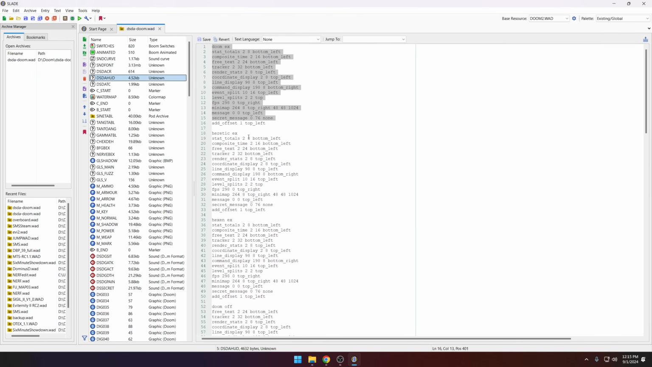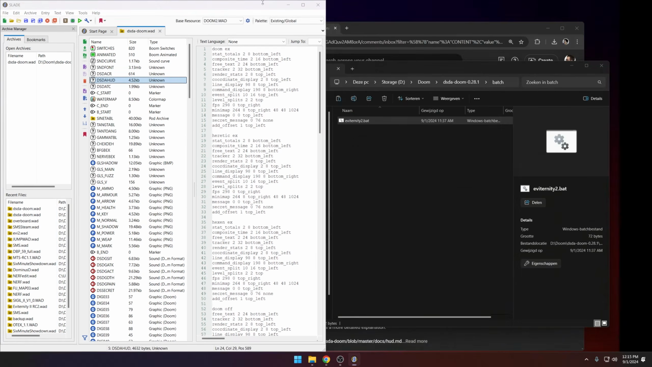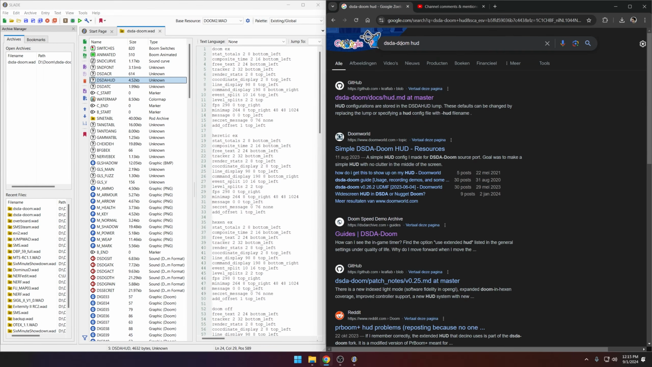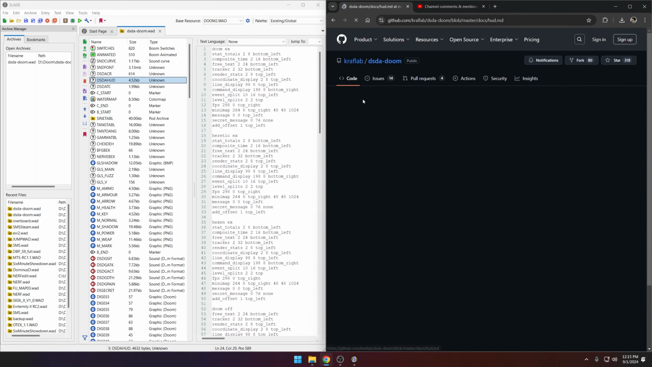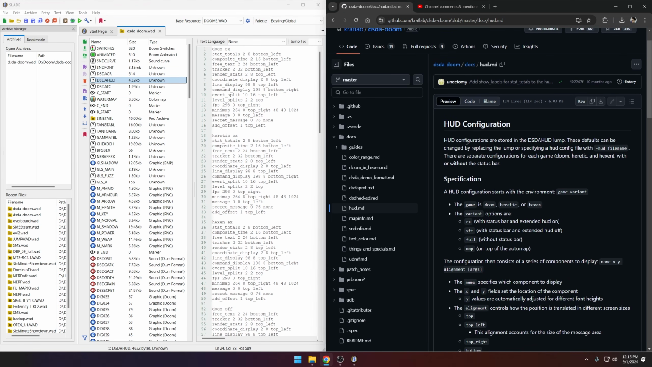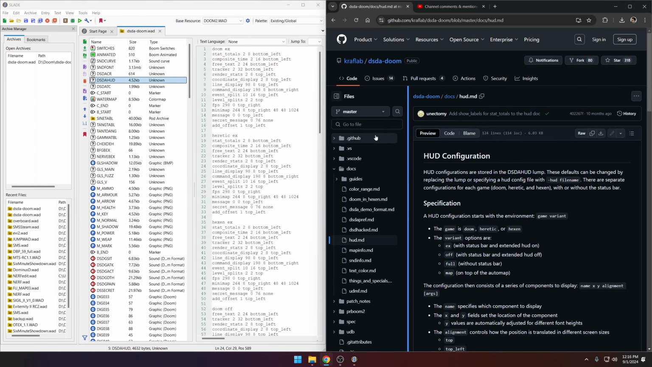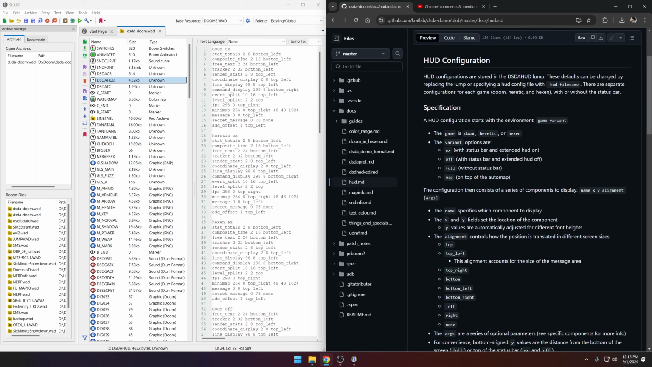And you'll get to see a bunch of stuff, which might look a bit confusing at first. But let's go through it. So if you Google DSDA-Doom HUD, you will get this as a result, which is the GitHub with explanations on how this file works. So let's just go through it, and then hopefully it will all become clear.